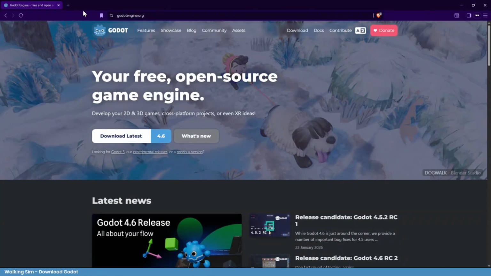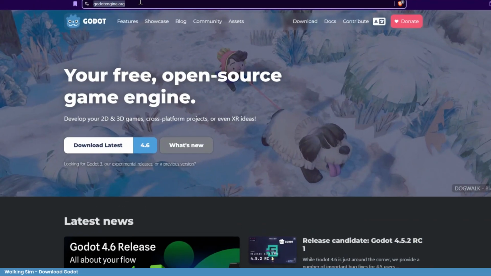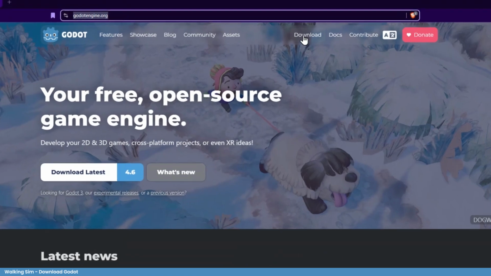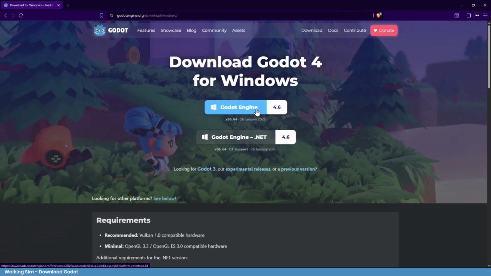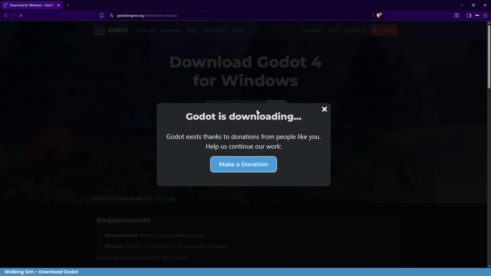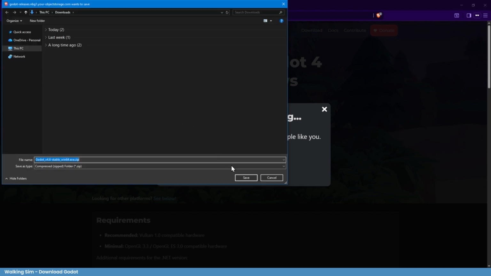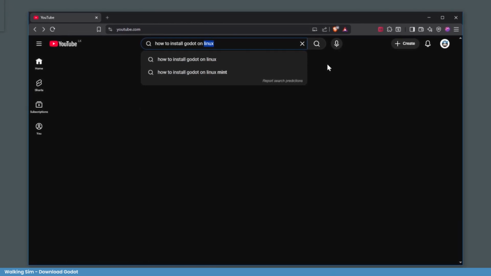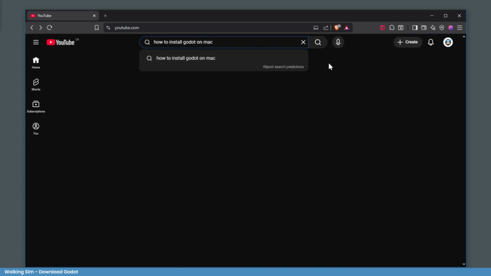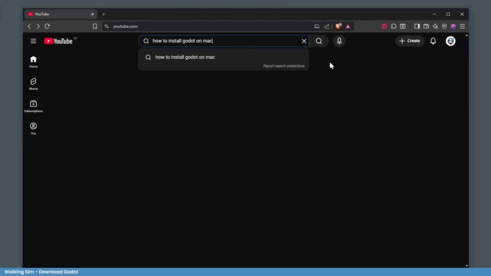Before we start building anything, let's download Godot. Head over to the official website godotengine.org. Click download and choose the version that matches your operating system. I'm using Windows for this tutorial, but don't worry if you are on another system. If installation feels tricky, just search Godot install plus your OS name on YouTube. Most guides are super quick and easy to follow.